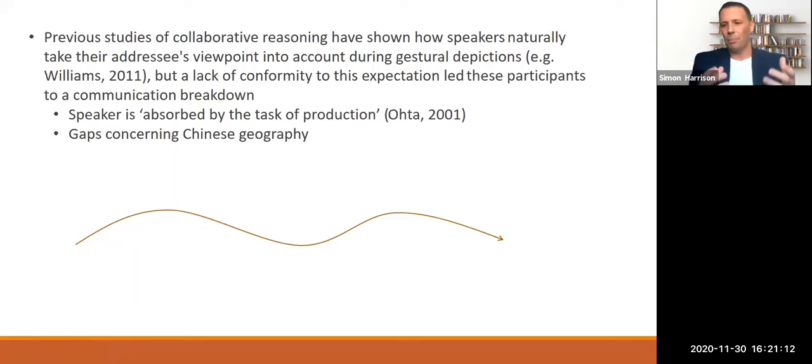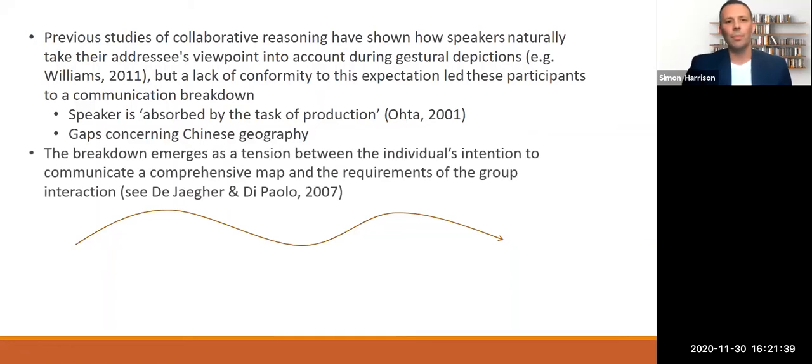And we explain that in the paper by saying, well, on the one hand, you have the student who possibly has never tried to explain Chinese geography in English before using a gestural diagram. And so she seems to have become absorbed by the task of production, you could say. Whereas on the other hand, you have maybe the international student's knowledge of Chinese geography that is perhaps insufficient for him to be able to see those lines as the different provinces and regions and so on.